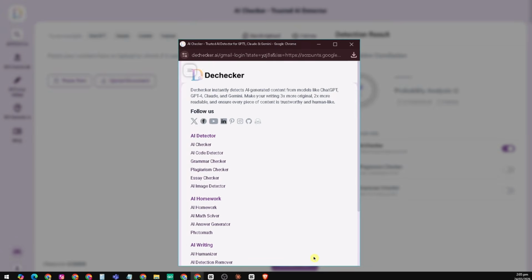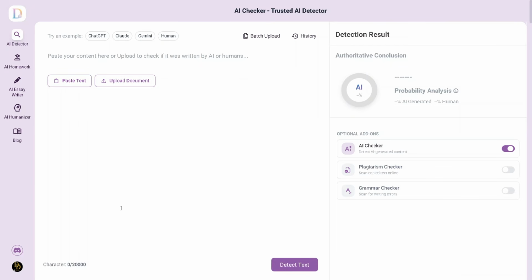Once you're in, you'll land on the main dashboard where you'll see all the tools like the AI Detector, AI Homework, AI Essay Writer, the Humanizer, and Blog. Let's start with the AI Detector and see how accurate it really is.